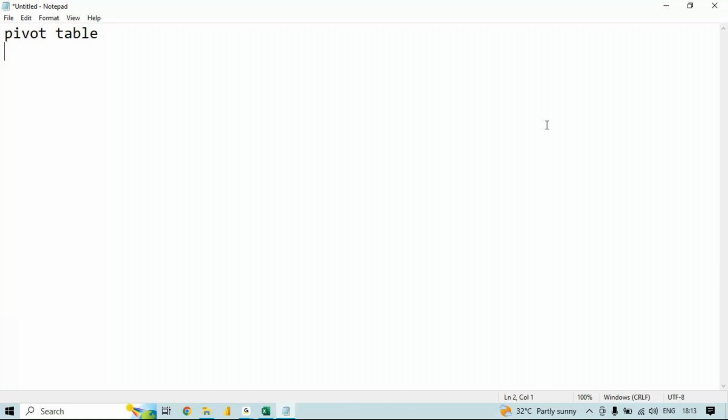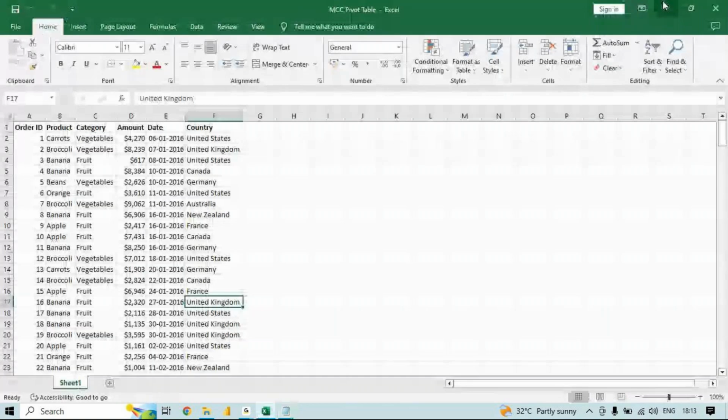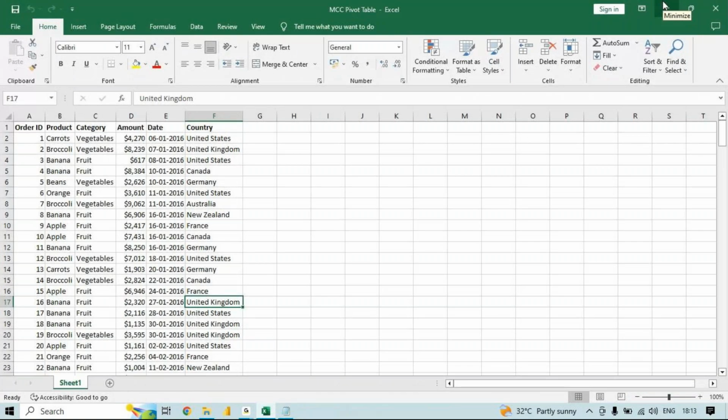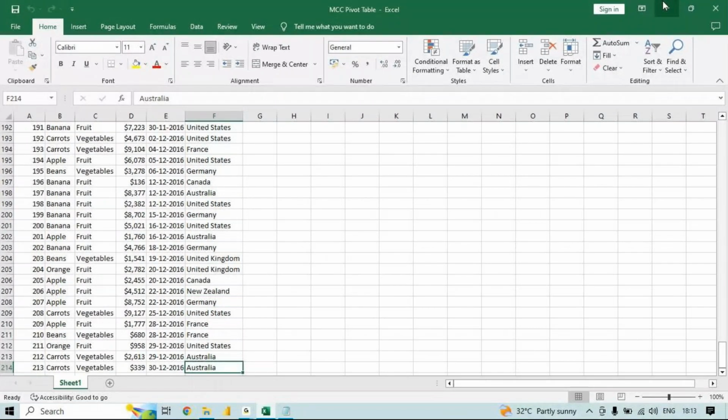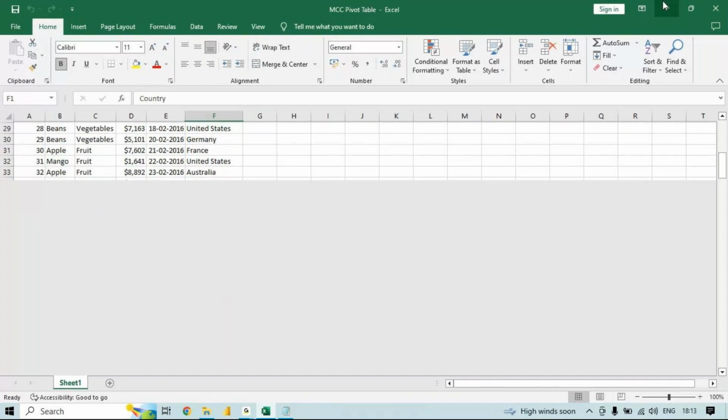Okay. So why do we need to summarize? There may be some questions. Any company's records will be very large. Here, what we have taken is only around 213 records. I have data of about 10,000 records, but to understand, I have taken a small data set.